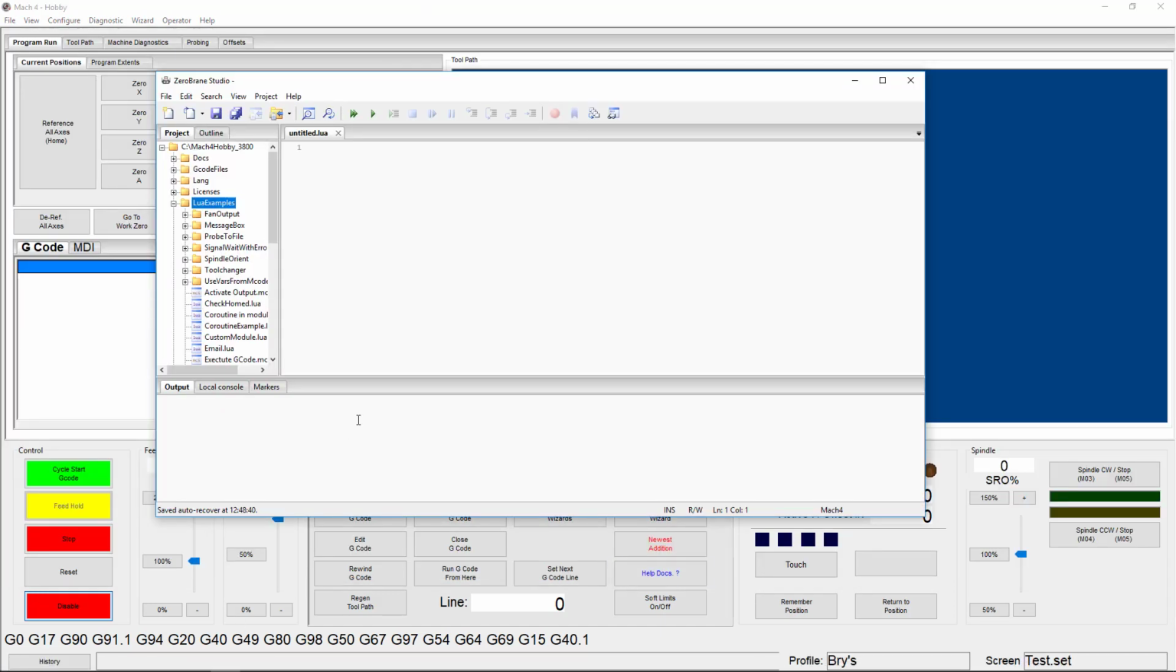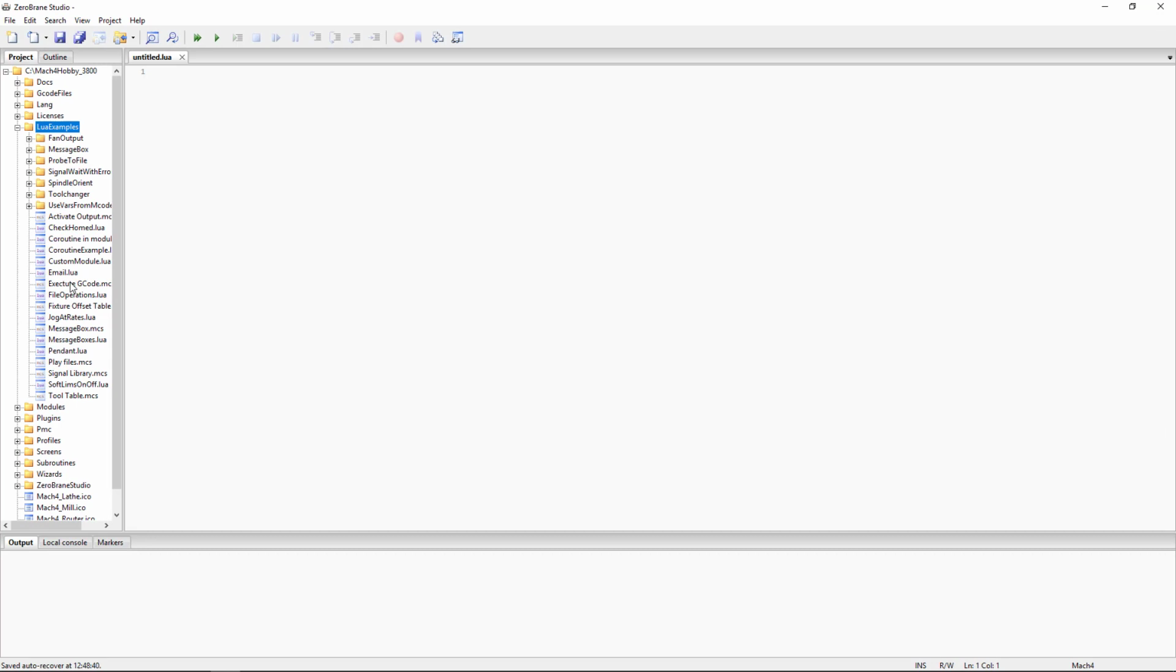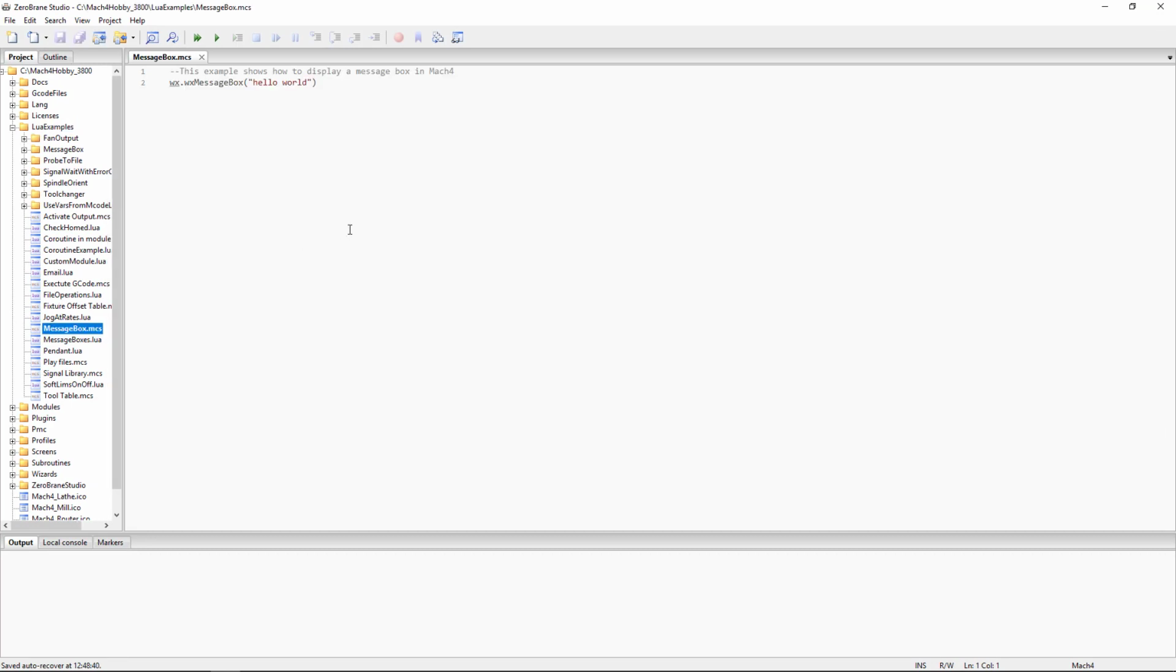Now, I want to start by showing you a simple file from the Lua examples and how to debug it. So, this script just displays a message box. It's about as simple as you can get, but it's a great place to start. You can begin debugging using the play button here. Then the buttons for step into, step over, step out, and run to cursor all become available. Clicking the play button again will debug the script.